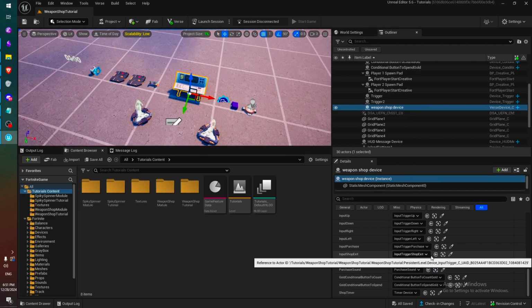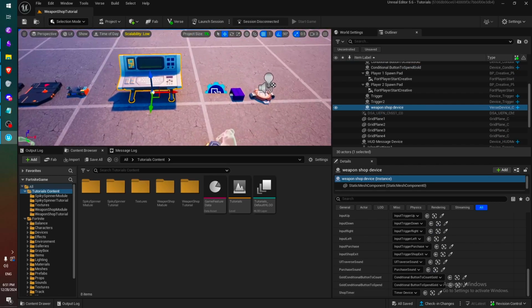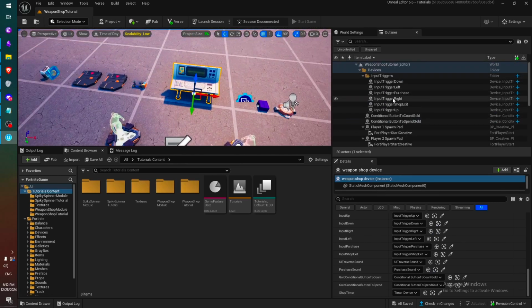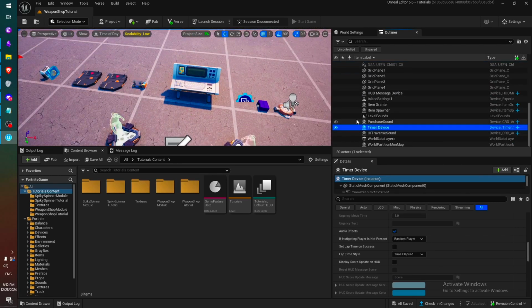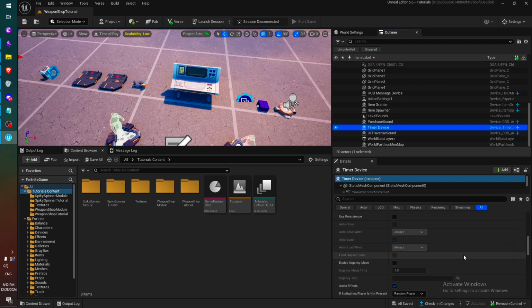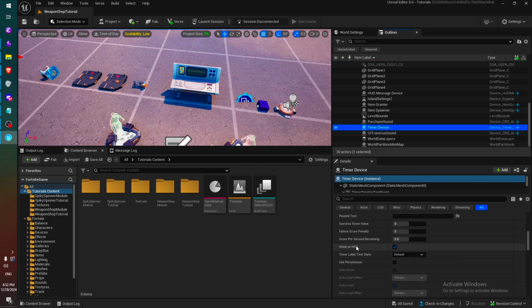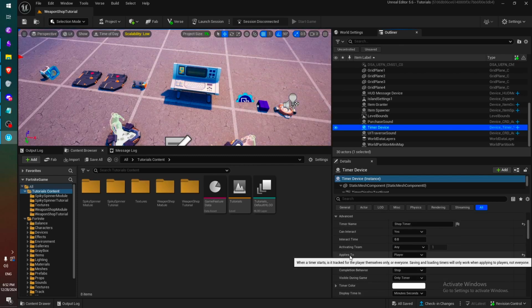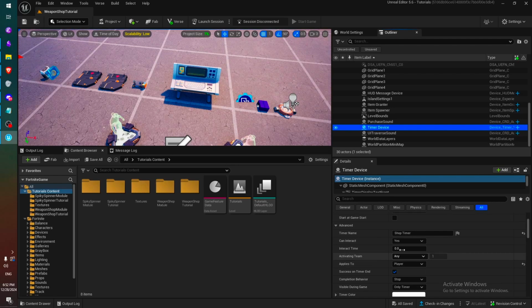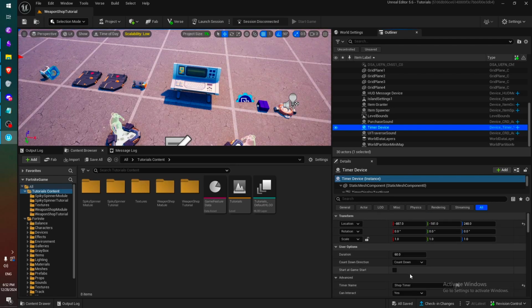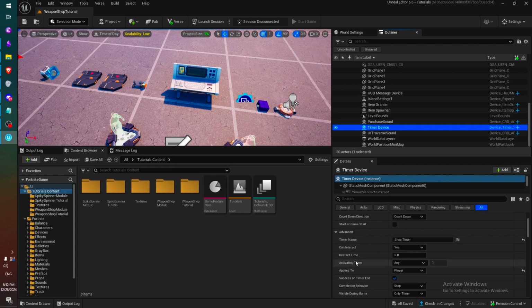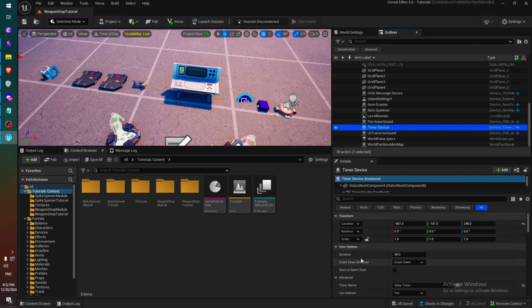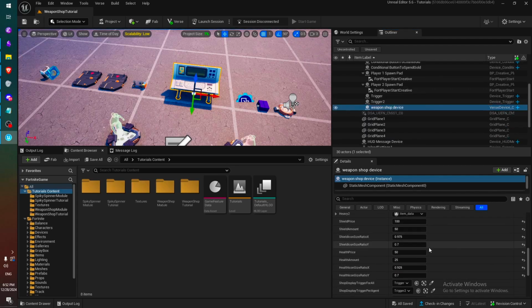And then the last thing is the timer device. So where is it? As I said, I use it just for the HUD. So you just set it to show on HUD, and of course you need to set it to apply to the player, because I use it separately for each player. And that's it actually. Then probably make sure the activating team is set to any, and that's all the devices you need to set for this.